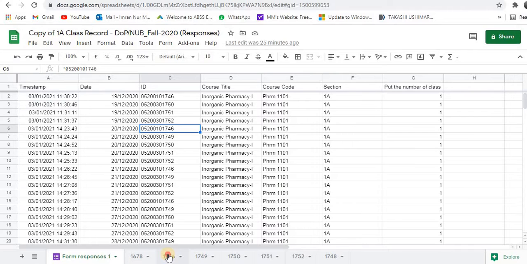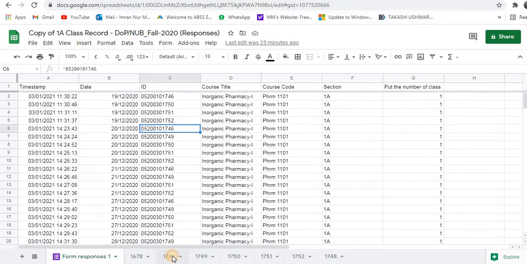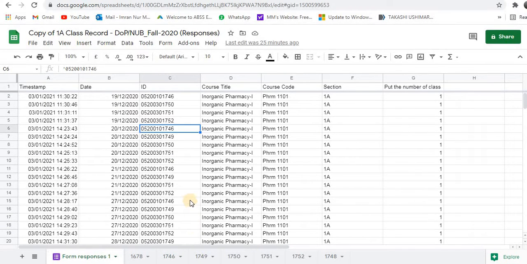For example, after applying the query function, you can see that the data for 1746 has been summarized here. How many times the data has been input in the form responses is summarized in this section. So let's see how we can summarize this type of repeated data in one section using the query function.